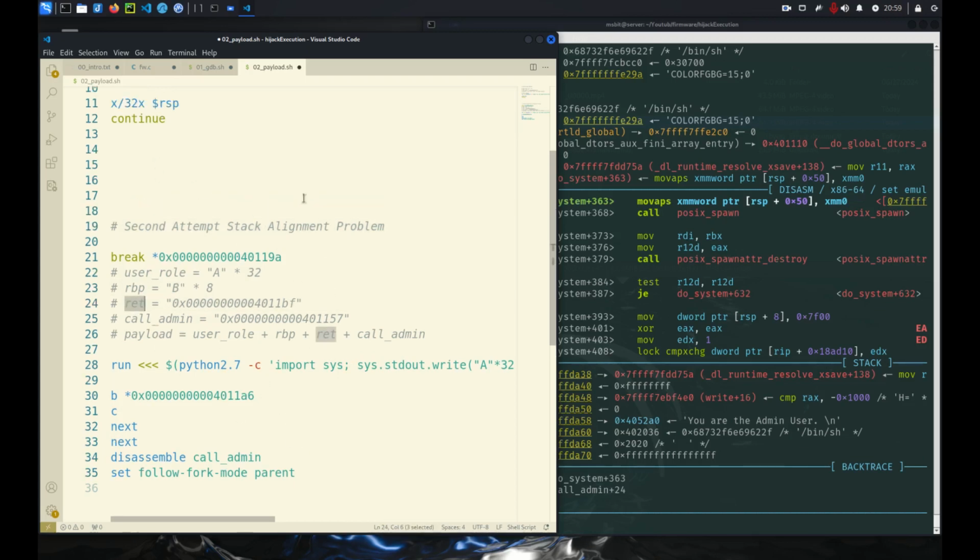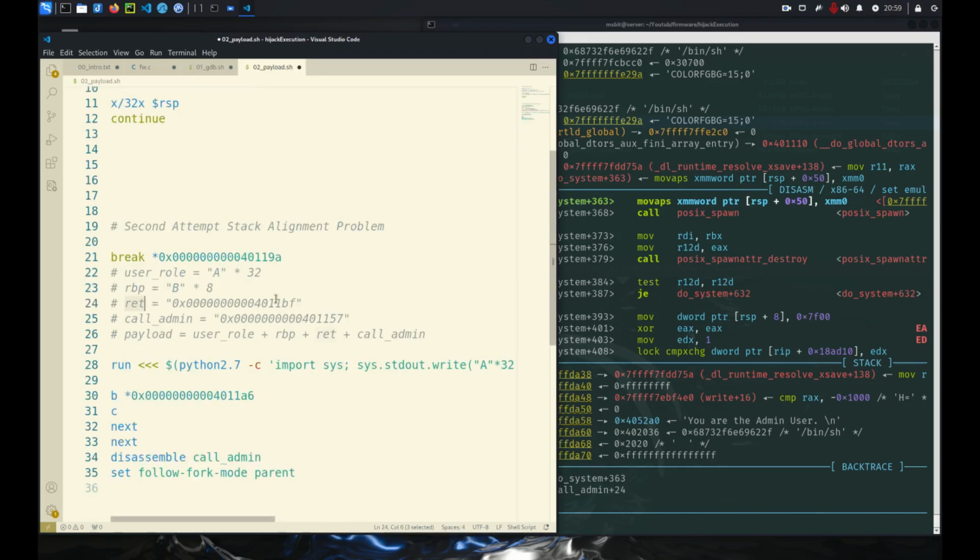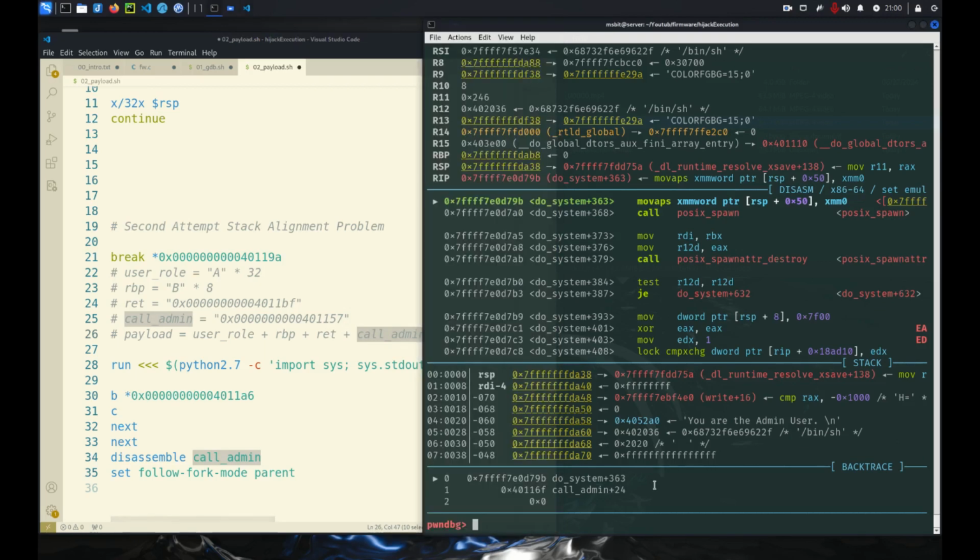So what I did, I went back here to our main function, which has a return instruction at this address. So I took this value and we added it to our payload. So now our payload is user role first, then the RBP, then here we have the return instruction, then after that the address of call admin. So before calling admin, we added the return instruction. Let's see if this works for us.